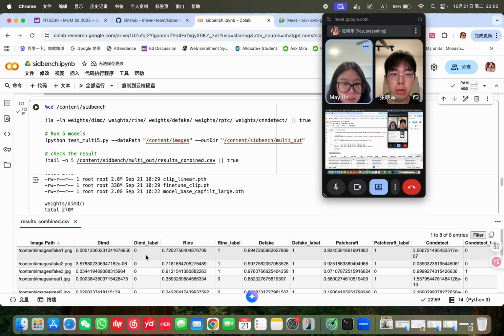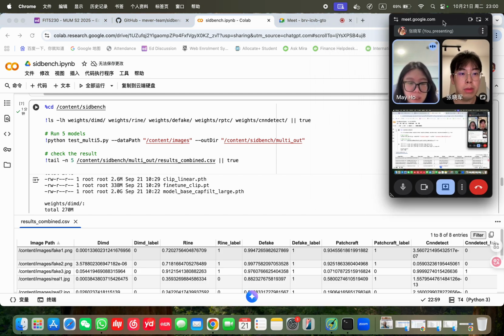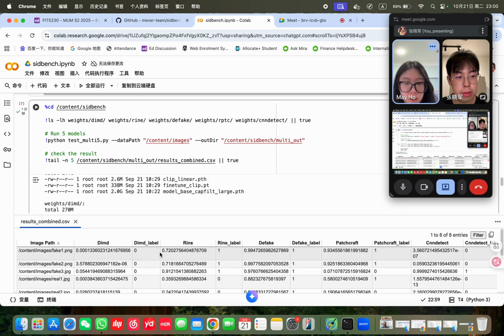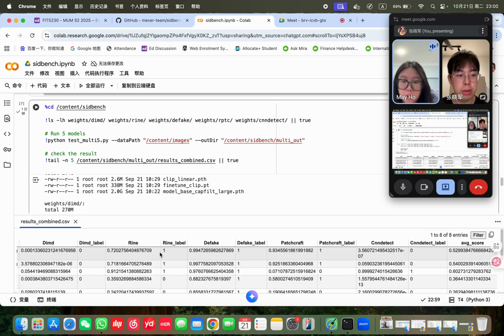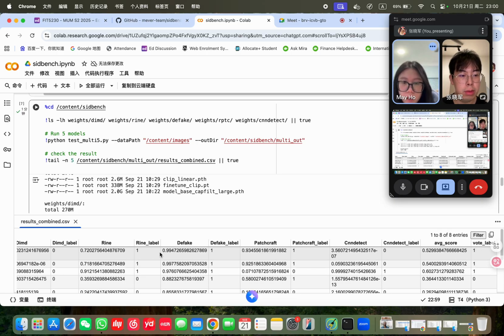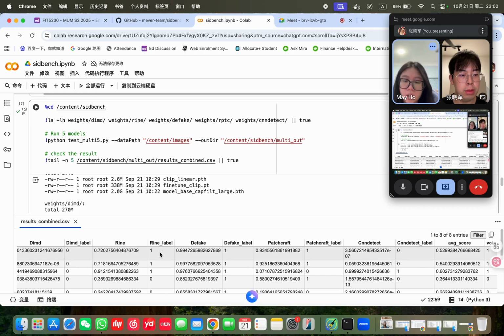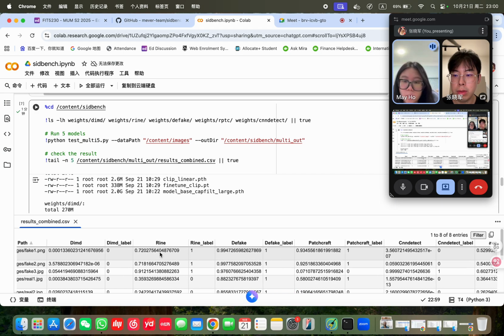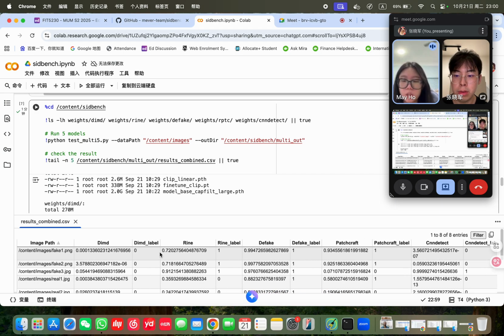Diffusion. So DIMD gives it a probability of 0.000133 of being fake, and RINE gives a probability of 0.72, DeepFake gives 0.99, PatchCraft gives 0.934, and CNNDetect gives 3.56. And the average score of this image is 0.52 and it gets a vote label of 1. So the ensemble average was 0.53, which correctly suggests suspicion even though one of the detectors failed.